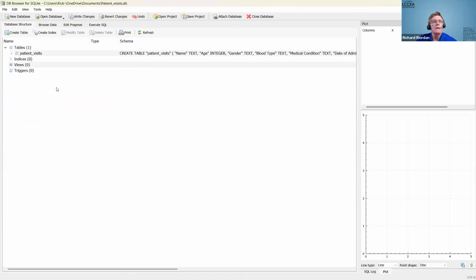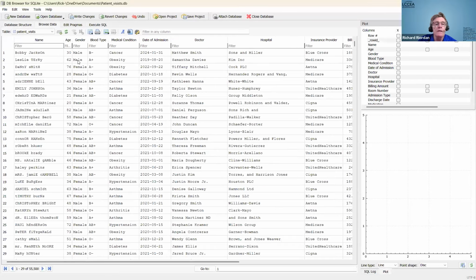Now, it may be worth your time just to go and browse the data. And you can see it here. So we have Bobby Jackson, the age, all these other things, the insurance provider, and what have you. So now what we need to do is to run the query.